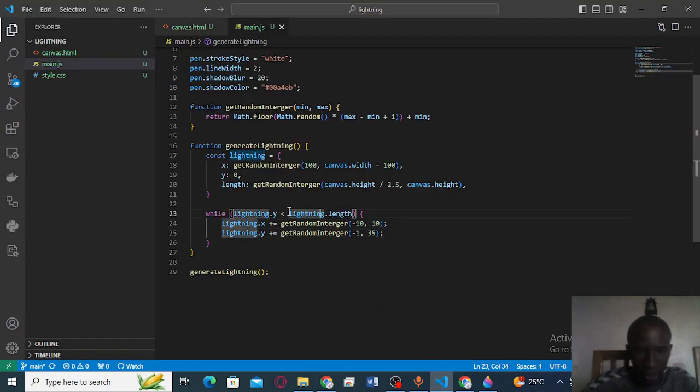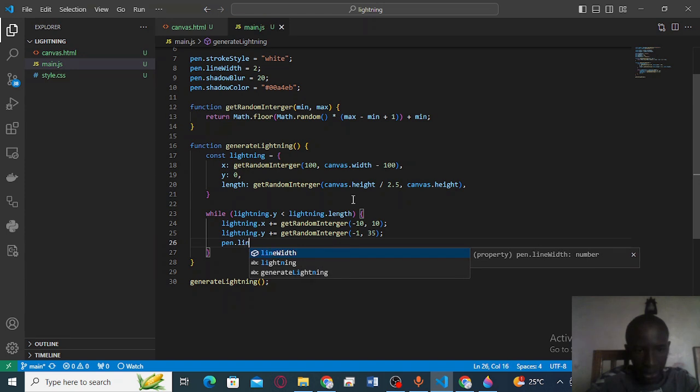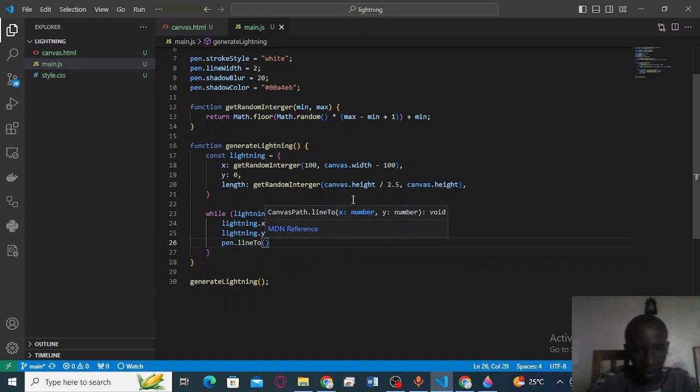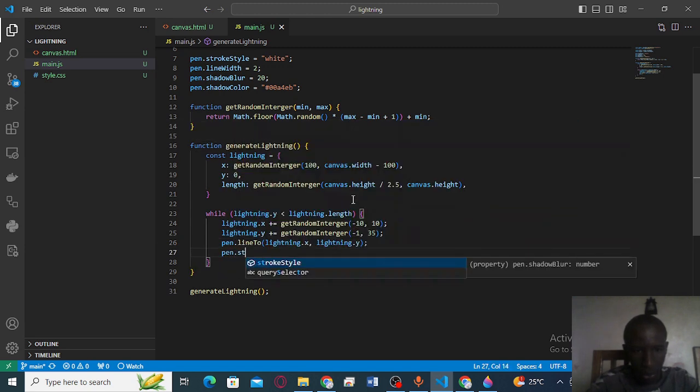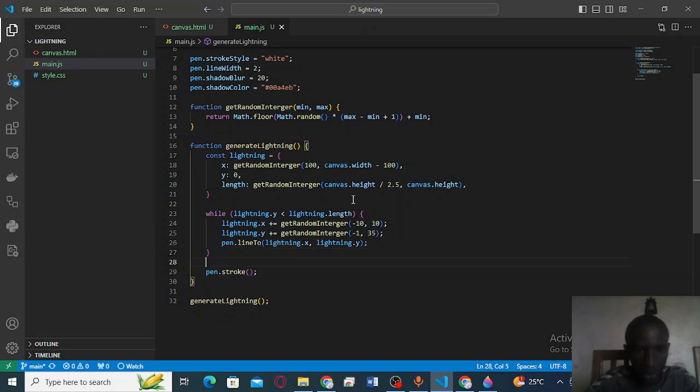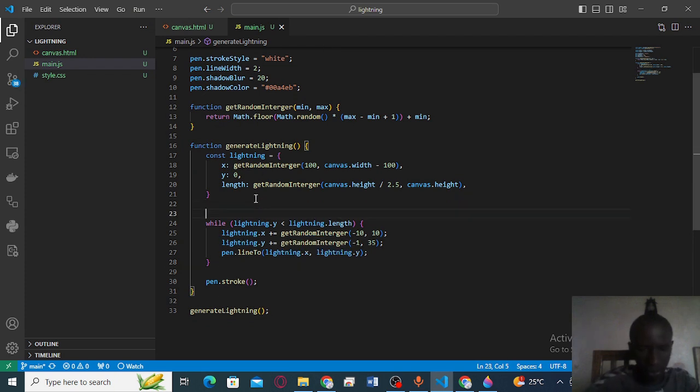So while the lightning bolt's current y position is less than the bolt's length, we are going to add a random value to its x position, and we're going to add a random value to its y position. Then we will draw a line to that position, lightning.x, lightning.y, and then we'll stroke outside here so that it doesn't stroke so many times and cause the program to hang.